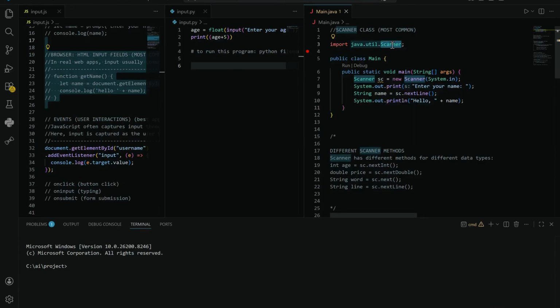Here we are importing the Scanner class, creating an object, and reading the input from the keyboard using System.in. Then we are prompting the user with "Enter your name" and we are using the nextLine method. We are reading the input from the user, storing it in a variable name, and printing it using System.out.println.